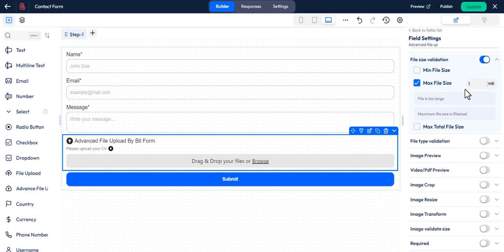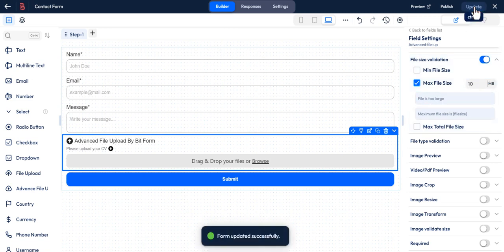Maximum file size enables you to set the maximum allowable file size. You have the flexibility to use megabytes or kilobytes and include a custom error message.